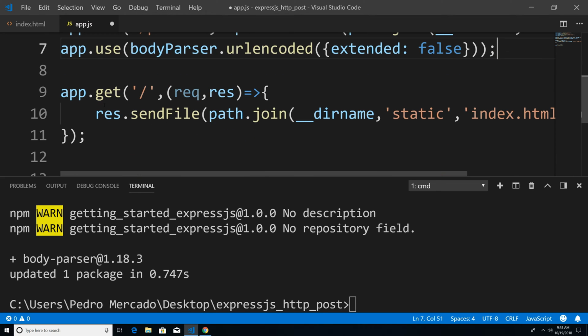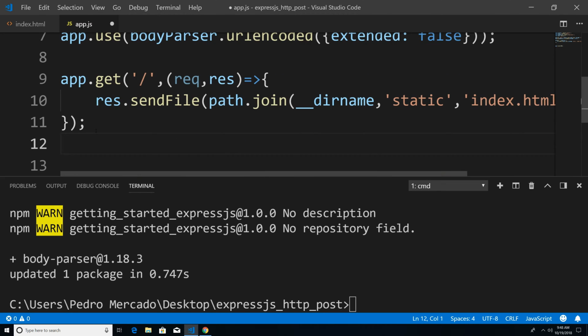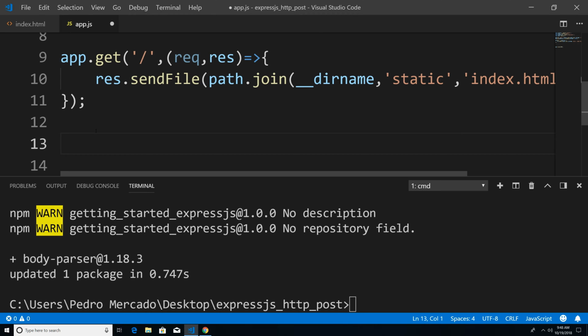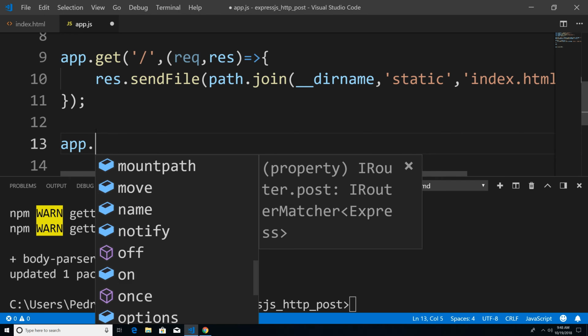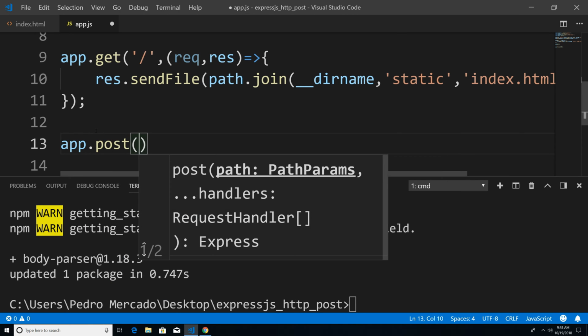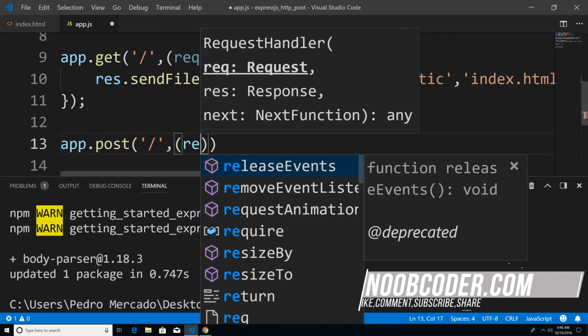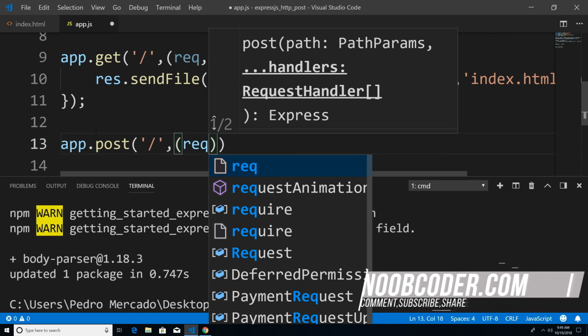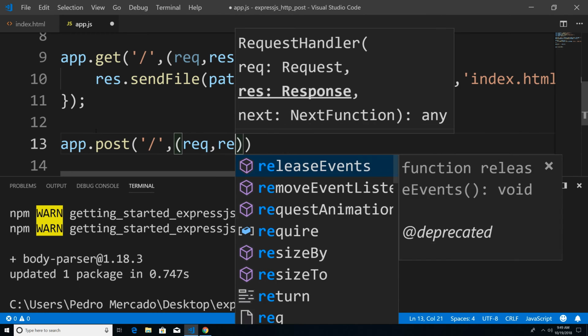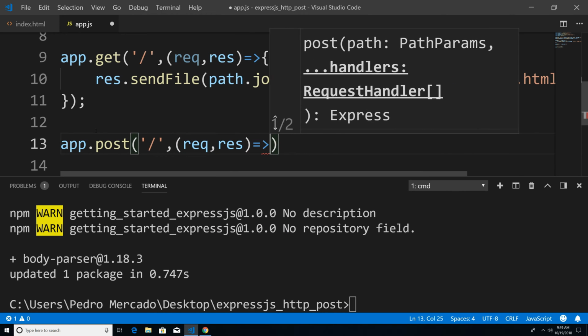So we have our get here. And now I'm just going to go down here, and instead of saying app.get, I'm going to say app.post. The first argument is going to be the route. And as you saw in the HTML file, the action route is the forward slash. The second argument is going to be a callback function with the req and res object.